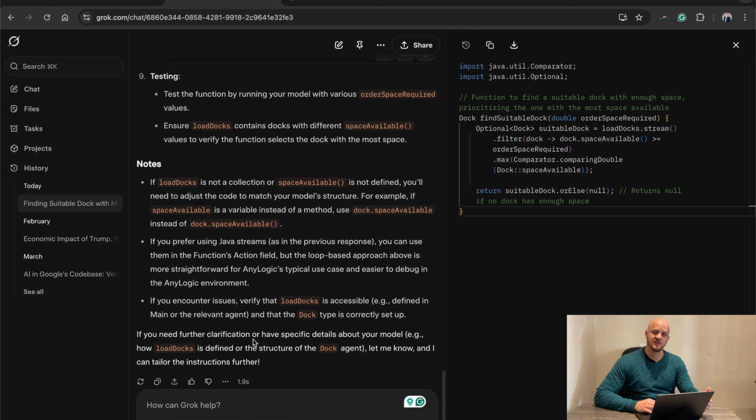It makes life so much easier, especially for novices, because it explains to you exactly how to do something that would have been a standard copy and paste exercise in Java straight into your AnyLogic.